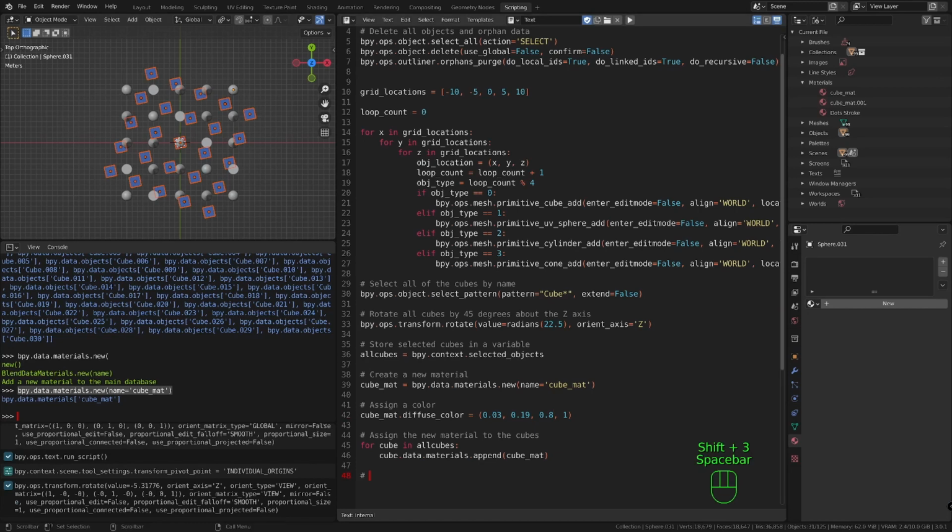So let's assign the rotation for each cube individually. We can do that in a loop, much like we did for the materials. So we can again say for cube in all cubes. And this time, instead of setting the material, we're going to set the rotation. Say cube.rotation_euler equals 0, 0, and then radians 45. And actually up here, I forgot we had changed this to 22.5, so let's change that back.